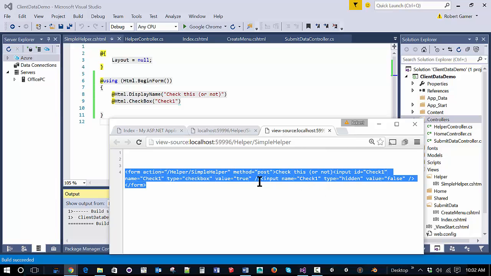Notice that the checkbox gets two inputs. And the reason for that is the first one is the regular checkbox. The second one is a hidden version of that, defaulted to false. And that's because if someone submitted this form and did not check the checkbox, you wouldn't have a true or false value associated with check1. So by having this hidden field which associates false with check1, the default value will be false rather than just being empty.